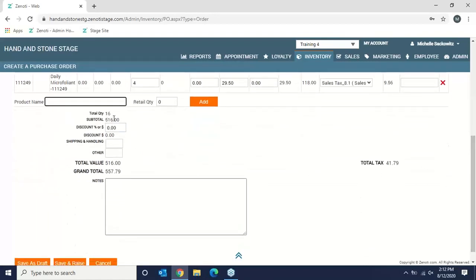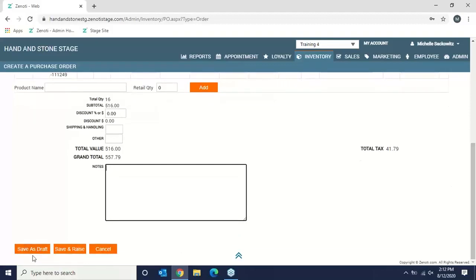Again, I have my total product that I'm ordering, my subtotal of products, which would equal my total value. And then I have my tax to the right, which would bring that to my grand total. So again, we have our total of products plus our sales tax equals this total here. And then you do have the option to do a note. Again, you can save it as a draft if you're not done with it. We can come back into it and continue to place that order. We can cancel out of it altogether, and then we can save and raise once we're finally complete.